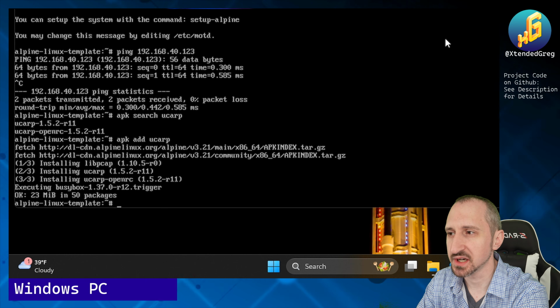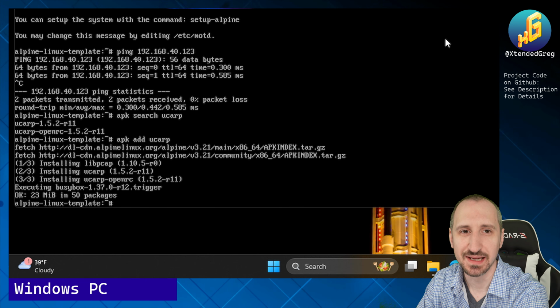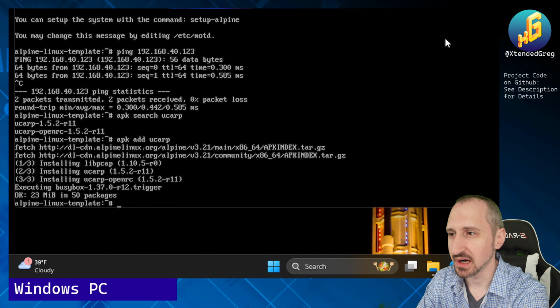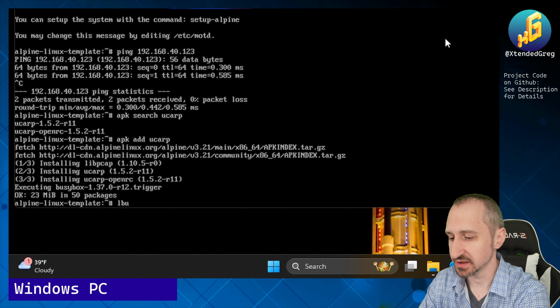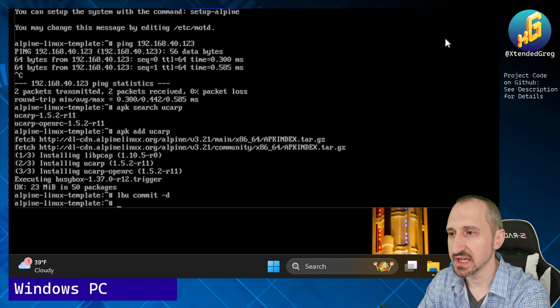So we see those both installed, and now we want to make sure that we save this out, because again, this is just like it would be on a Raspberry Pi or anything else. We want to do lbu commit -d.